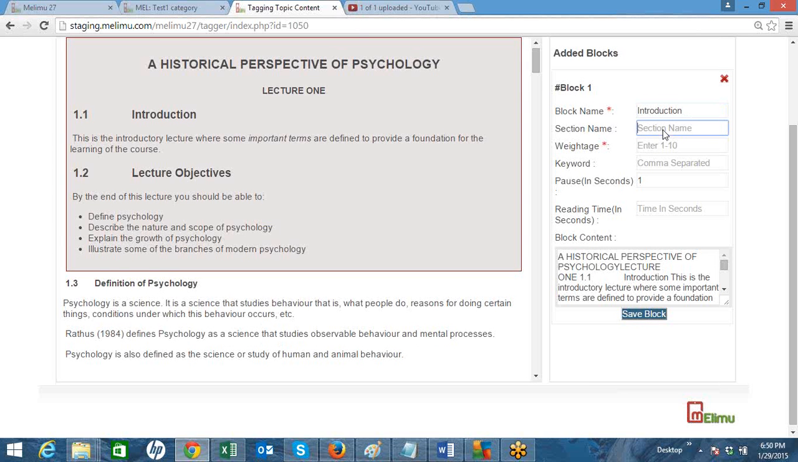Then in section name, provide the name of this section. As you read the topic, you find that there are various sections in your topic. For example, introduction, history, objectives, example, figures, etc. So you can provide the name of the section. All the blocks which have the same section name will come under one section.